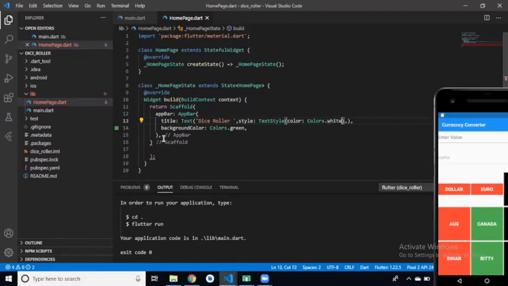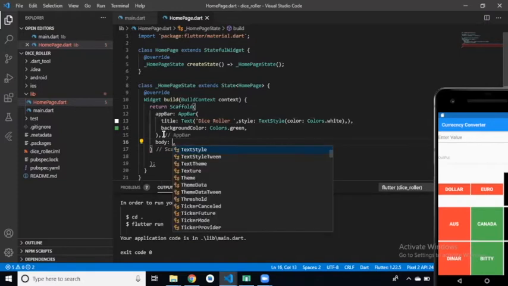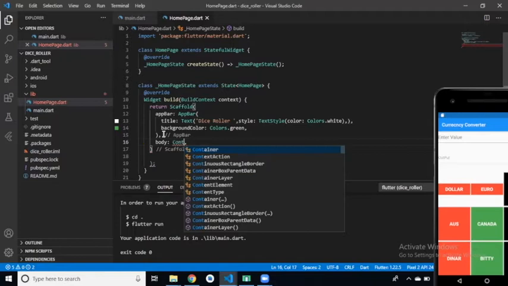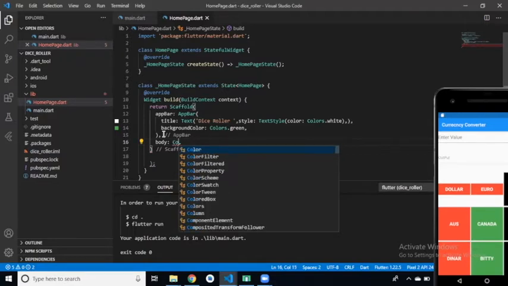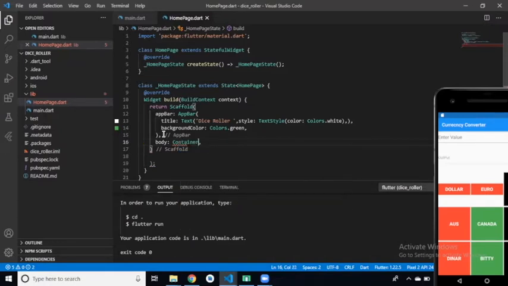After app bar we have a property called body. In body we can pass our container. In container I will define our child, that is center widget. Why center widget? Because the dice we are using is in the center to roll.